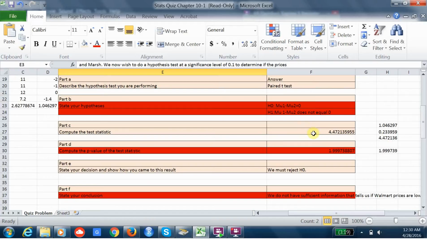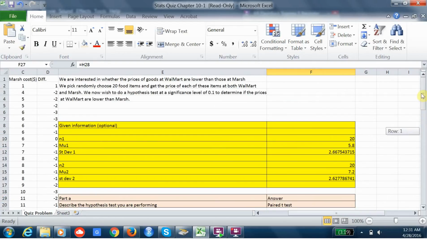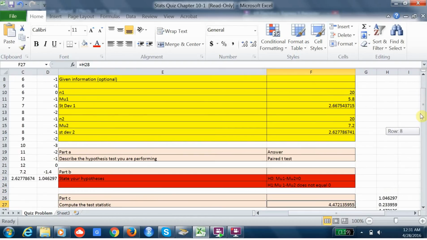The test statistic I think is a little off. Let me check real quick. Yeah. You want to be a little careful when you compute the standard deviation. You're actually computing not the standard deviation of this, but the standard deviation of the differences. I think that's what's throwing you off.